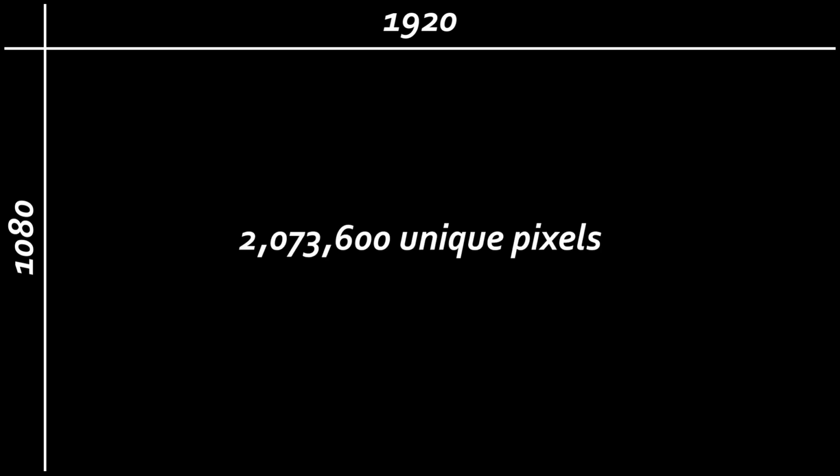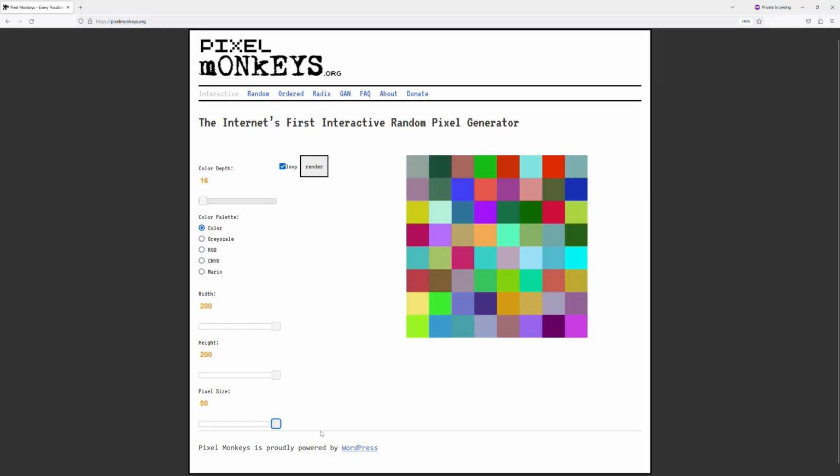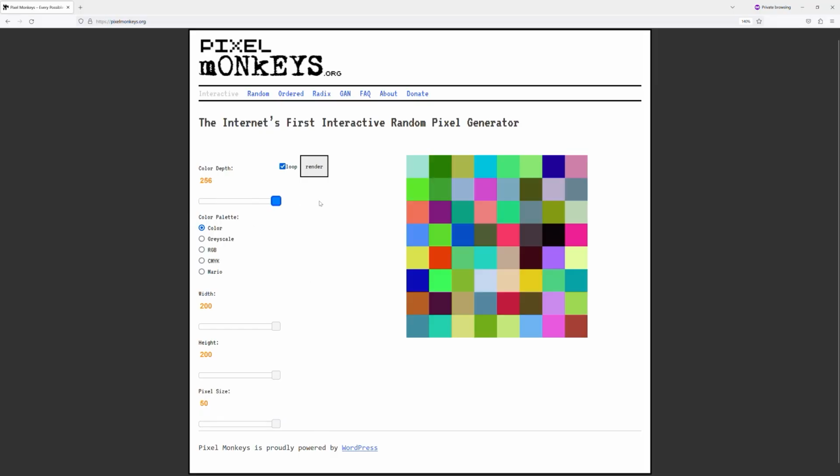1920 by 1080. That is the standard resolution of most screens today. That equates to 2,073,600 pixels. All these shiny dots define a good portion of our modern life.